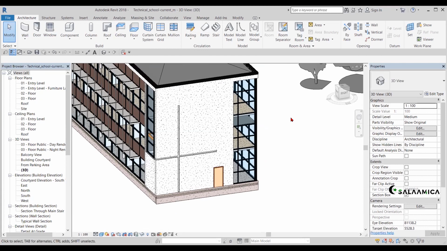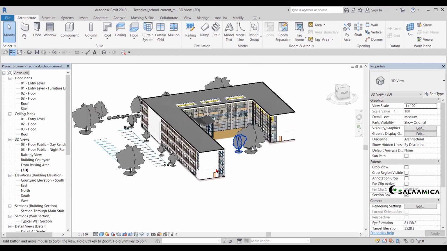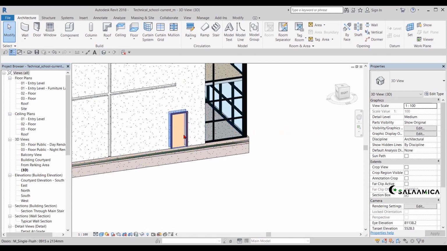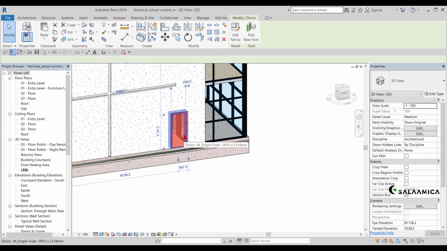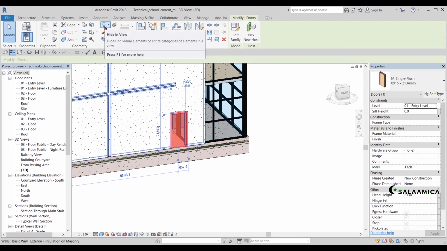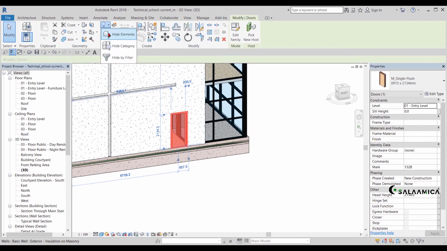So let's talk about this door again. Again, this is temporary. But what if you are going to use this one? Hide individual elements or entire categories. If you click on this, you will find hide elements and hide category. Let's hide elements.